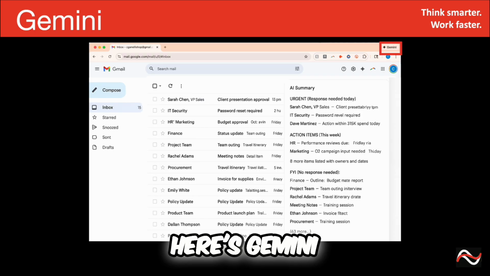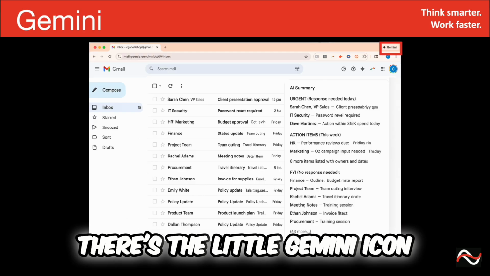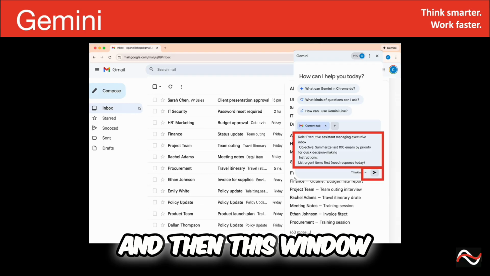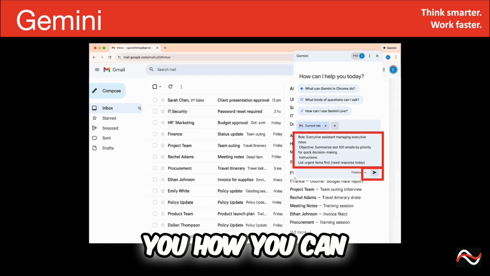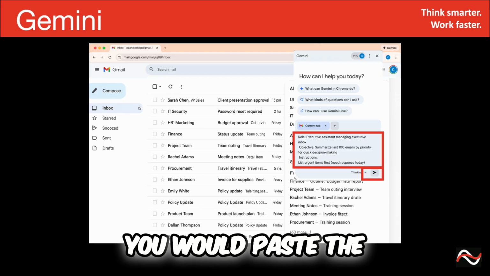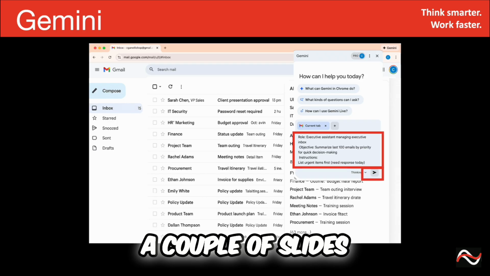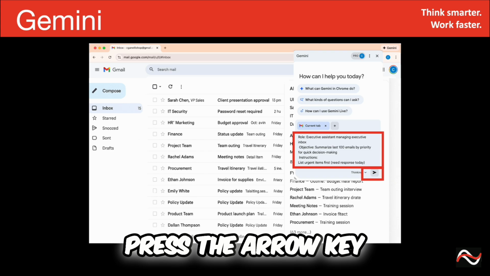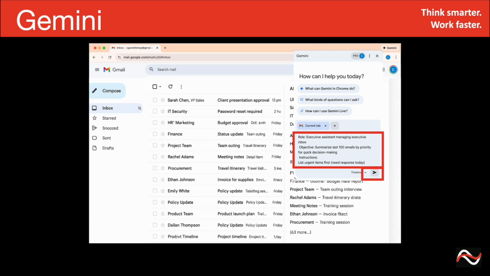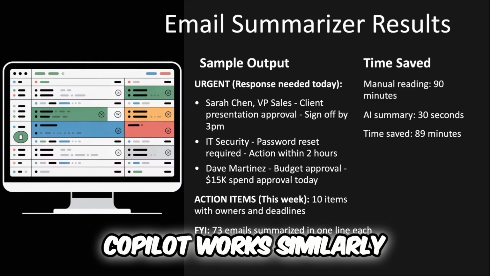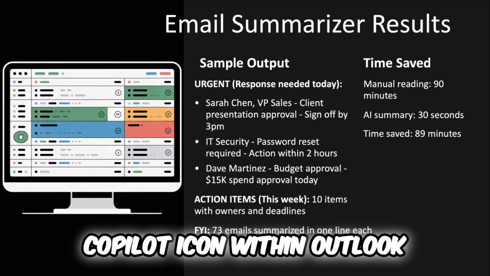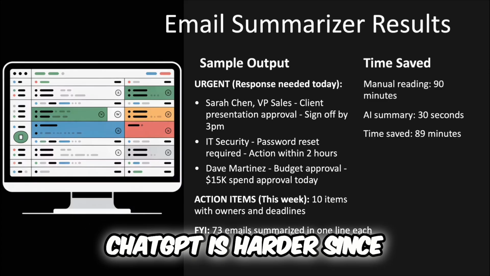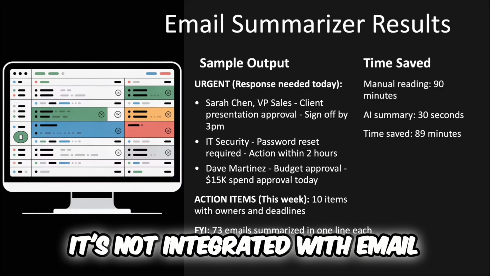Here's Gemini, and if you see on the top right, there's the little Gemini icon. You would click that, and then this window would open up asking you how you can be helped today. You would paste the prompt that we saw a couple of slides earlier into this box, and then you would press the arrow key. Copilot works similarly. You would click the Copilot icon within Outlook and paste the email summarizer prompt. As mentioned, ChatGPT is harder since it's not integrated with email.